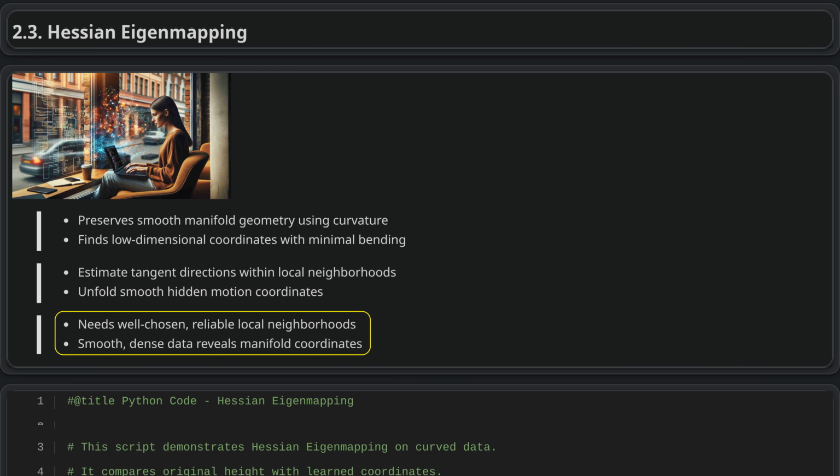Hessian Eigenmapping can reveal a manifold's smooth coordinate structure, but it is sensitive to data quality and neighborhood choice. Neighborhoods must contain enough nearby points to estimate local curvature without becoming so large that they no longer represent a nearly flat patch. The method works best on smooth, well-sampled manifolds, while sparse data, outliers, or sharply bending regions can make the embedding noisy or distorted.